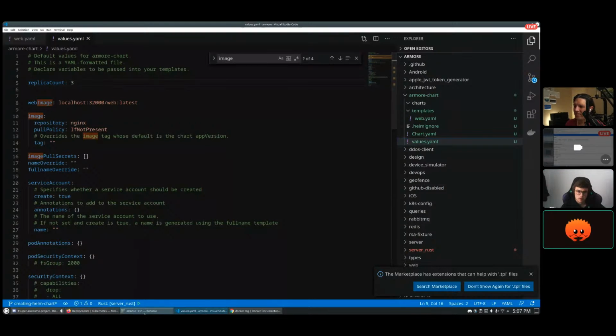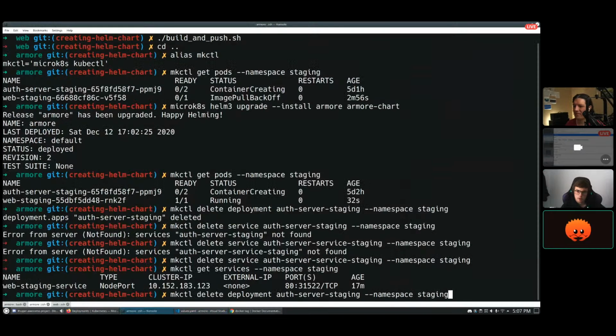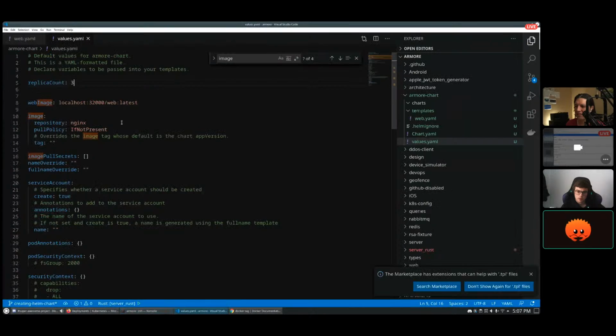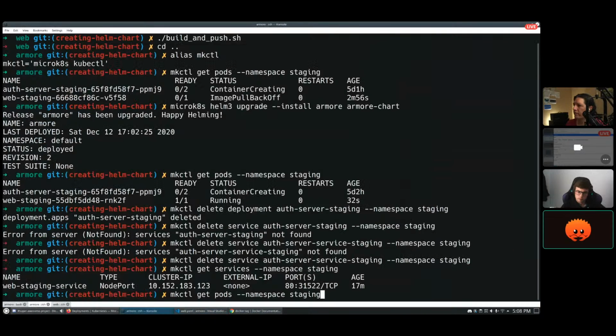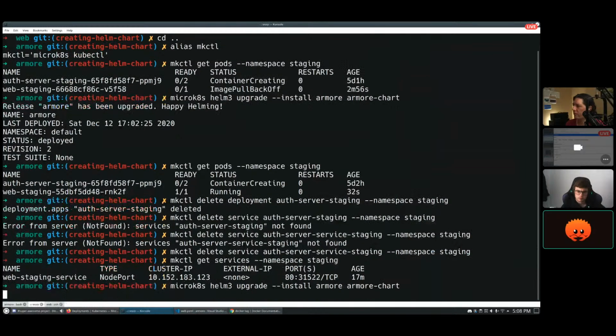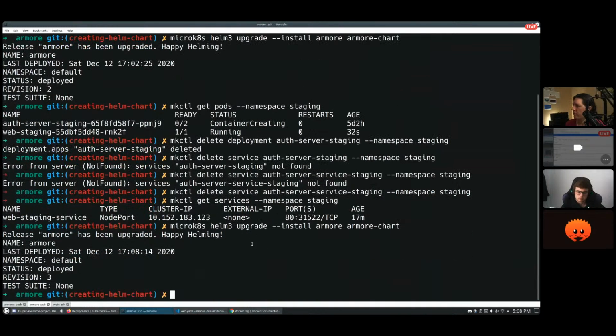All right, so I configured it. Let me just go back through that and talk through it. I changed the values YAML file to have a replica count of 3, and then I just called it inside of the web YAML file. Awesome. And now let's run our upgrade. Yep. Happy Helming.